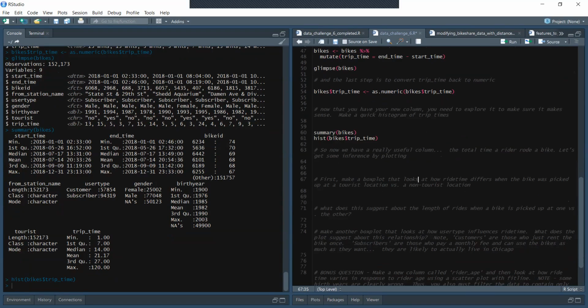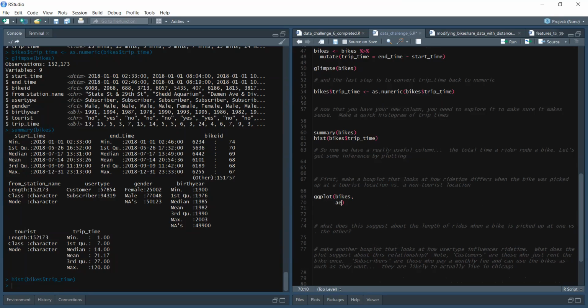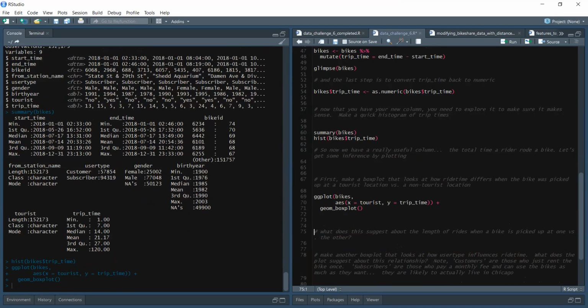So first, let's look at these different tourist versus non-tourist locations. Let's see if trip times differ between these two locations. So we'll make a box plot. ggplot, bikes, and then our aesthetic, and in this case, X we want to be equal to if they're a tourist or not, just tourist. And then we want our Y to be equal to our new feature, trip time. Close that up, and then box plot. Okay, what do we get?